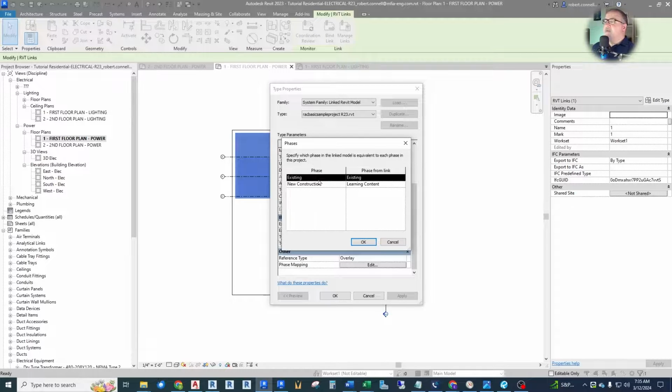Well, look at this. Our phases are existing and new, the standard out-of-the-box phases. The architectural link has existing and then one called learning content. So these don't match. We're looking at a learning content phase, which, because this architectural model was set up for trying to teach how to do things, they had a separate phase called learning content, which had, I don't know if you recall when we looked at the model, some question marks that you could click, things like that. So they put that on a whole separate phase. So they have existing working drawings phase and learning content phase.